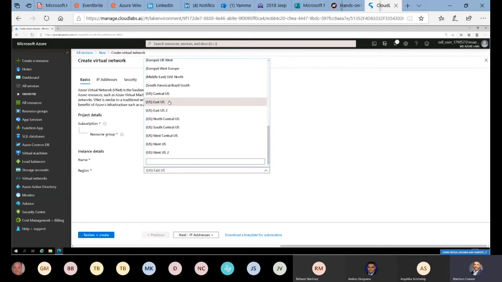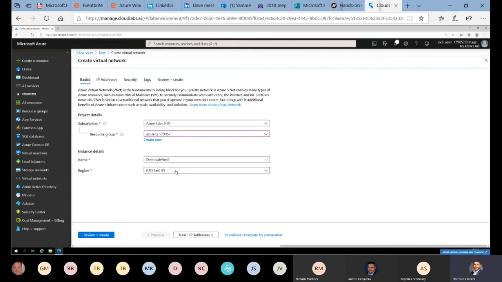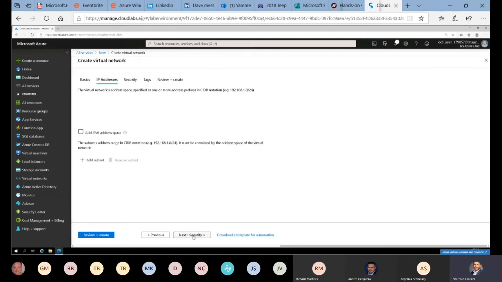Okay, so for example, if you're in Phoenix or Tucson, or on the West Coast, you really want to use US West or US West 2. That's what you want to do. But for purposes of this lab, we're just going to leave it alone as US East. Okay, and then we're going to go to next, IP addresses.